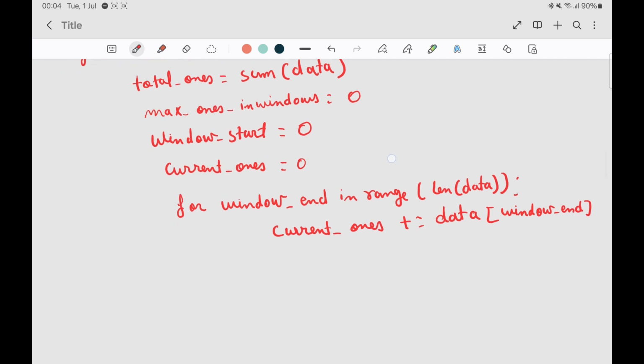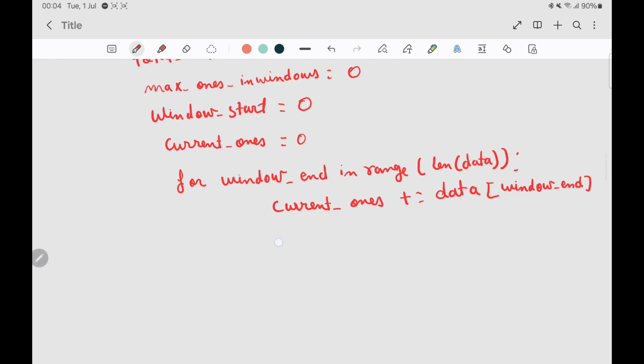And if at any point we find that window end minus window start plus 1 is greater than total ones, what does this line mean? This line is saying that if there are total k ones present in the array, we need to find an optimal window of size k. So if the window size becomes greater than total ones, what do we need to do? We need to shrink the window.